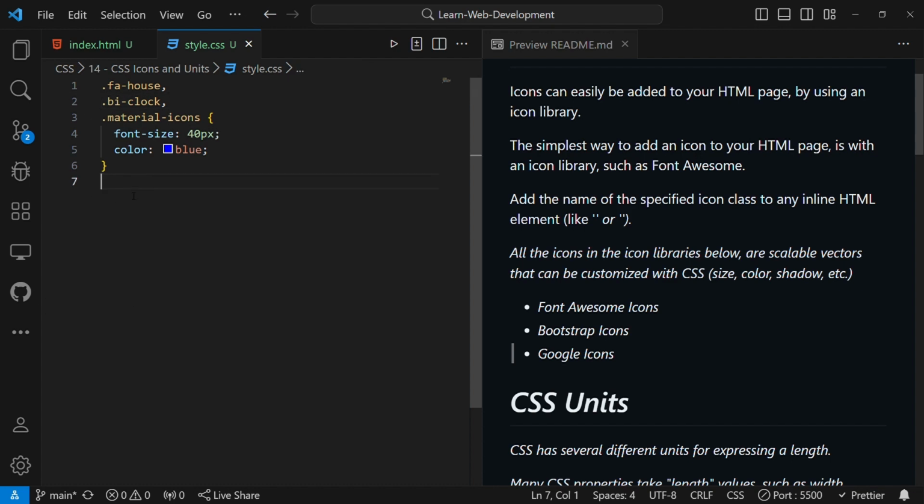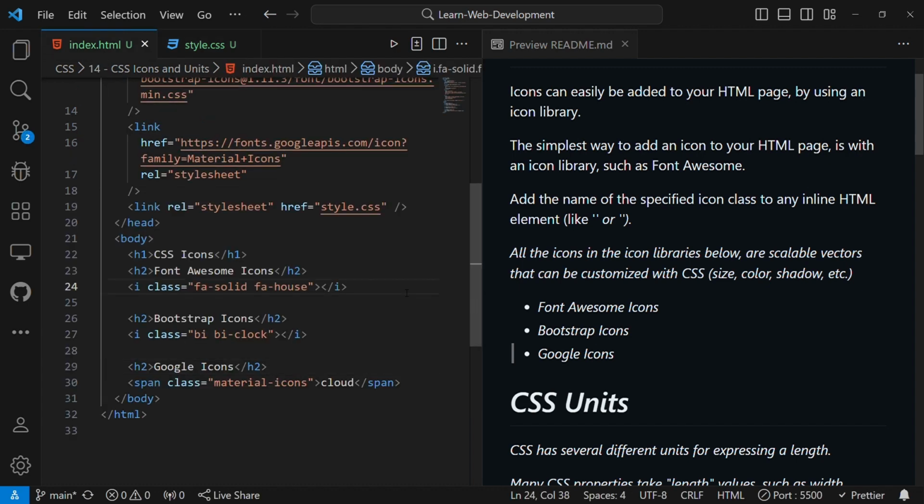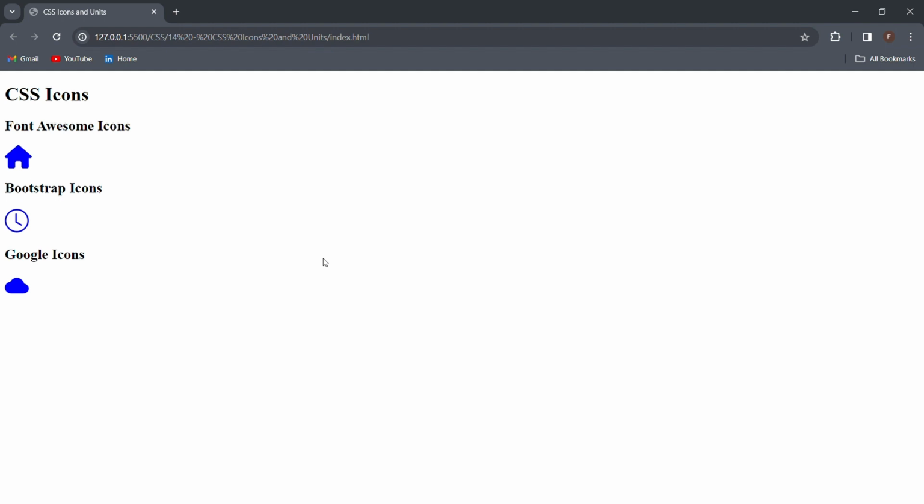So just go to the browser and see if this Google icon has those styles. If you go to the browser, you can see that our Google icon is now blue and its font size has increased. And that is how you can style icons. So now you have learned 3 ways of adding icons into your website. There's the Font Awesome way, by using the Font Awesome icons library. You can also use the Bootstrap icon library or the Google icons library.